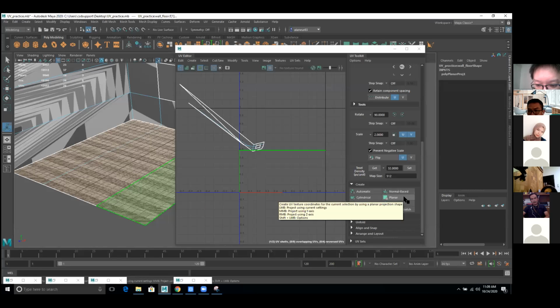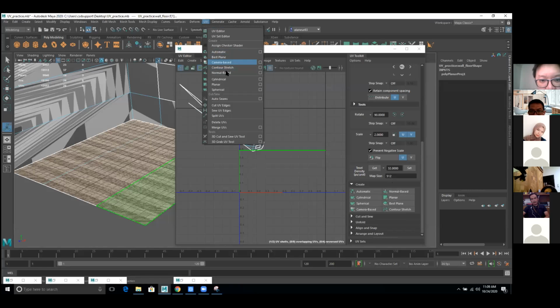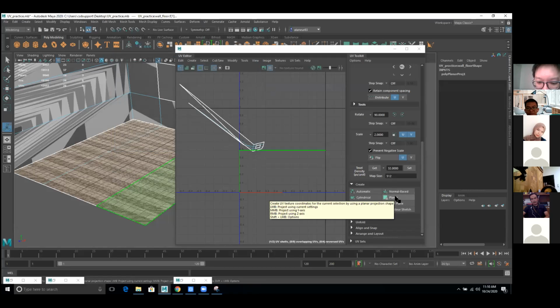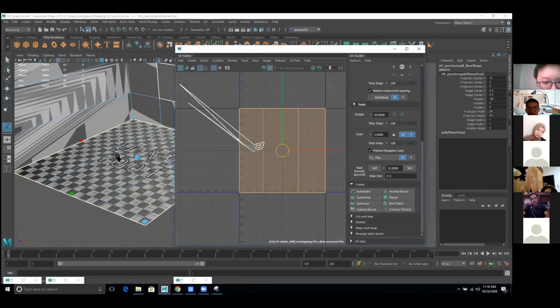But I do believe over here they have planar mapping. You can actually select from here as well. But you want to be practical, so nowadays I don't want to go through here. I'll just go through here, press the middle mouse button, and there you go.